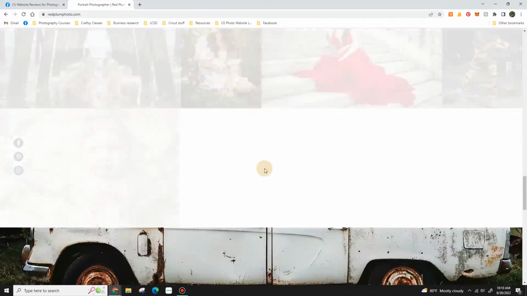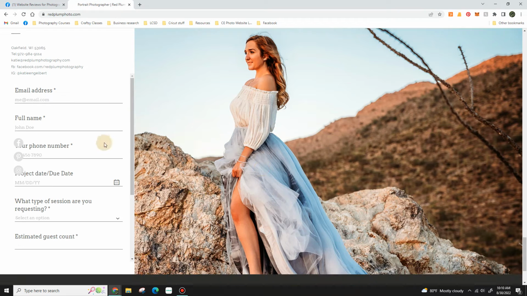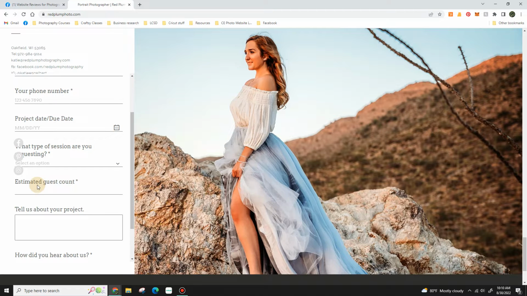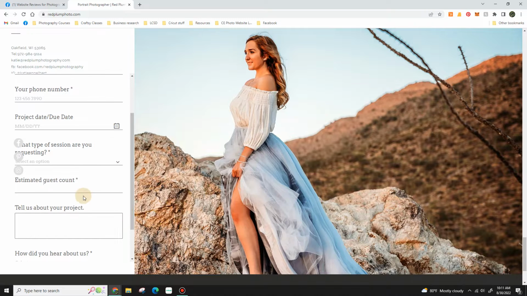What else is down here? I didn't even keep scrolling because it was so much. Oh, and your contact form needs to be its own page, period. Get rid of estimated guest count because that's like a wedding thing, and you do more than weddings. You do a lot more than weddings. So I would just get rid of that. And instead of "tell us about your project," how about "tell me about you?" Tell me your story.